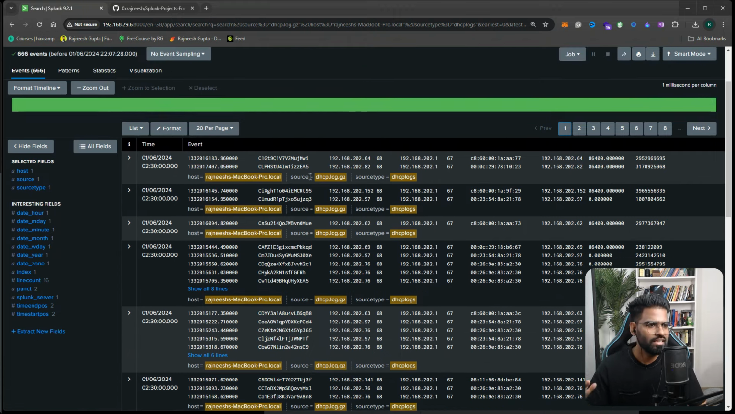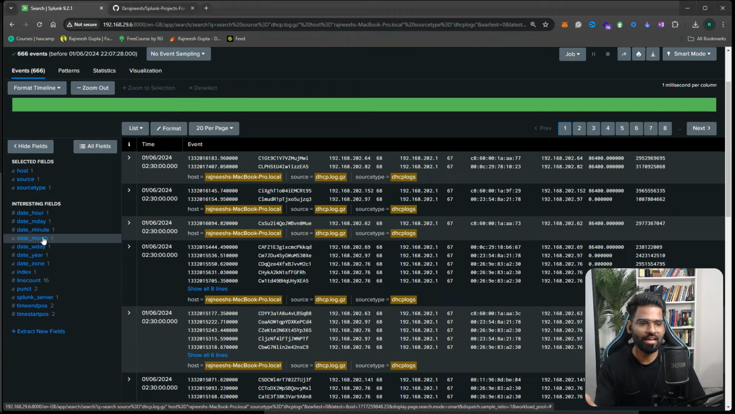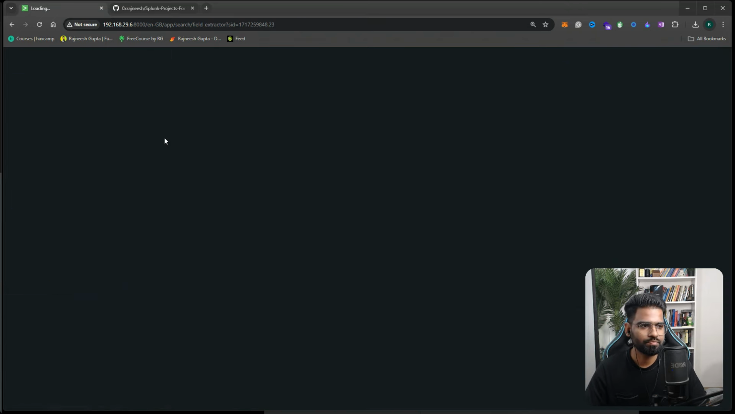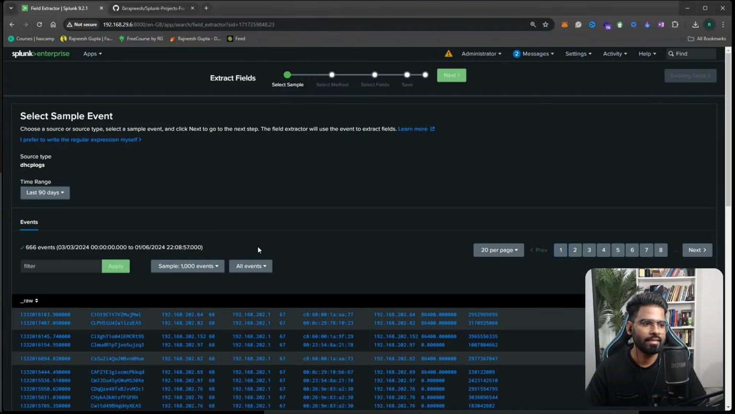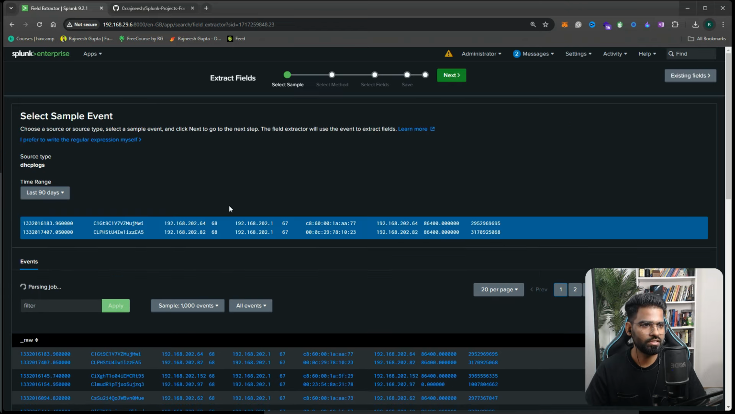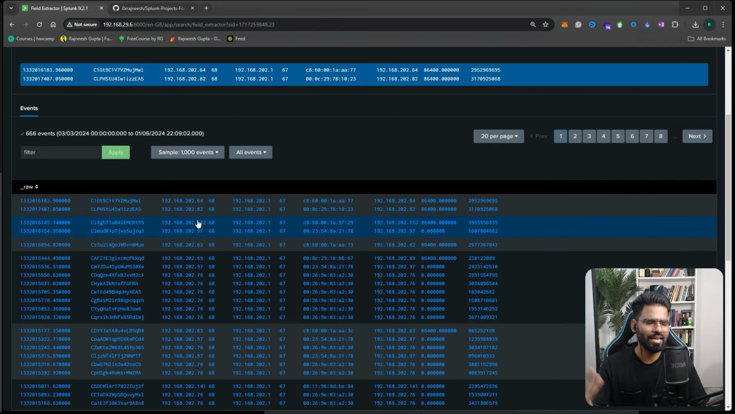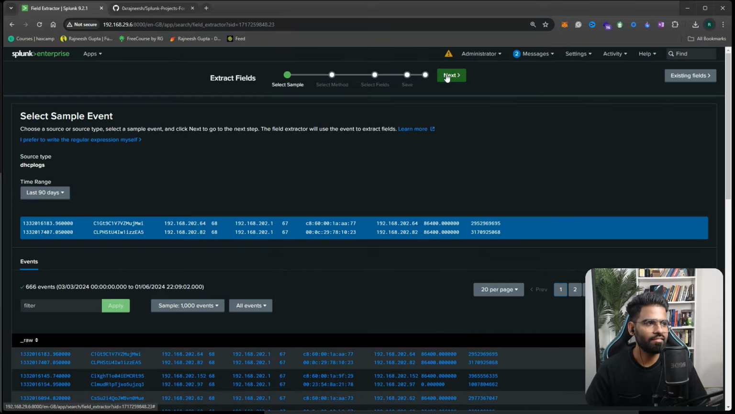Let's say currently I know that in DSCP there could be multiple fields based on ports and based on source IP address, but I don't see any source or destination IP address here. Maybe the DSCP server IP address. For example, I'm just considering that 202.1 is the DSCP server, but it's not been categorized, and it's not in the interesting fields itself. So I have to extract this field. You can click on extract new field, and then you have all the logs here. You can select any one of them. Just select any event, and once you have that event, click on next.